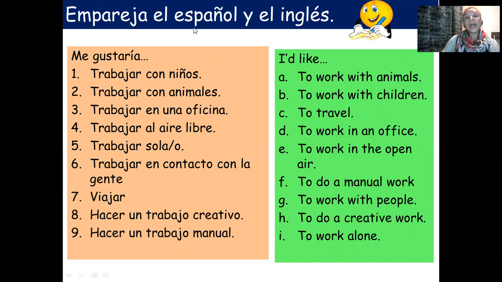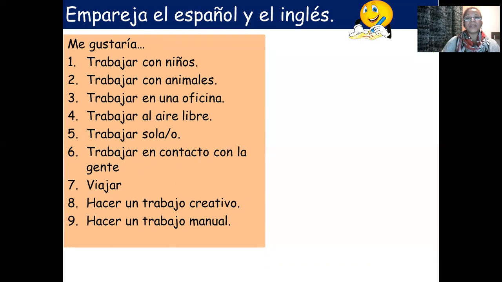Now, empareja el español y el inglés. It's exactly the same as we did last week. You're going to write the list of the new vocabulary and match it with the correct translation in English, okay? Me gustaría, I'd like, and so on. Pause the video and give yourself about 6 to 8 minutes to do this activity. Some of you might complete it in 5, 6 minutes. Stop the video and copy the Spanish, match it with the correct translation in English.